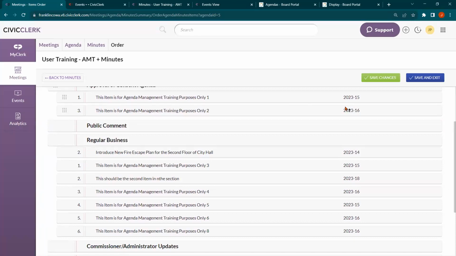The difference between reordering on the agenda and reordering in minutes is it does not renumber when you move it in the minutes. It keeps the old number that it had in the previous section, so you know this was not addressed in order or is an extra item wherever it was.